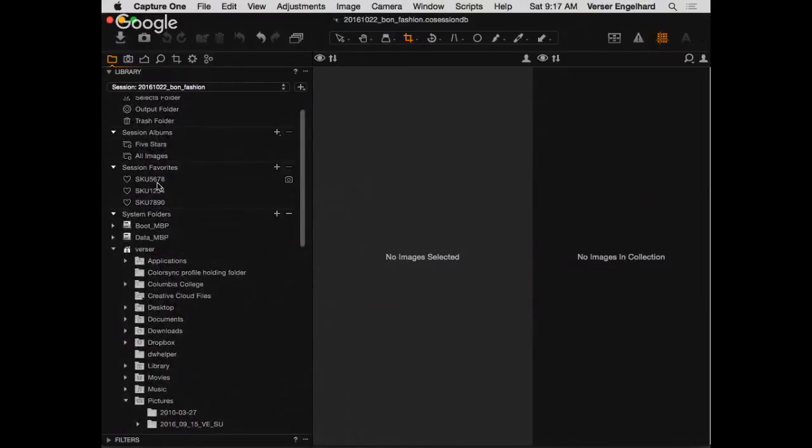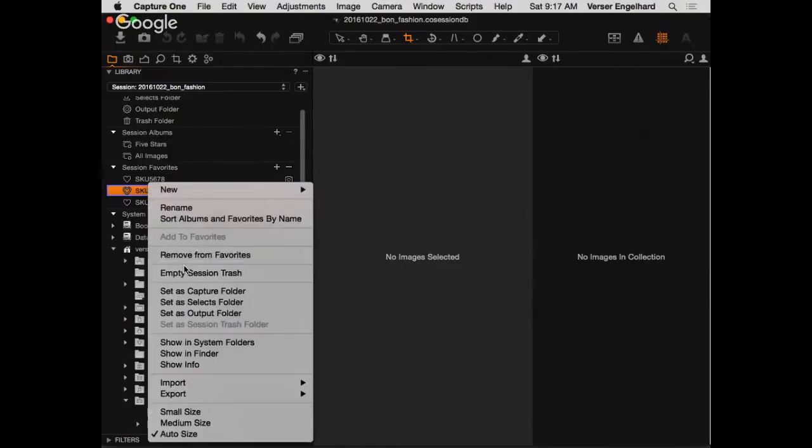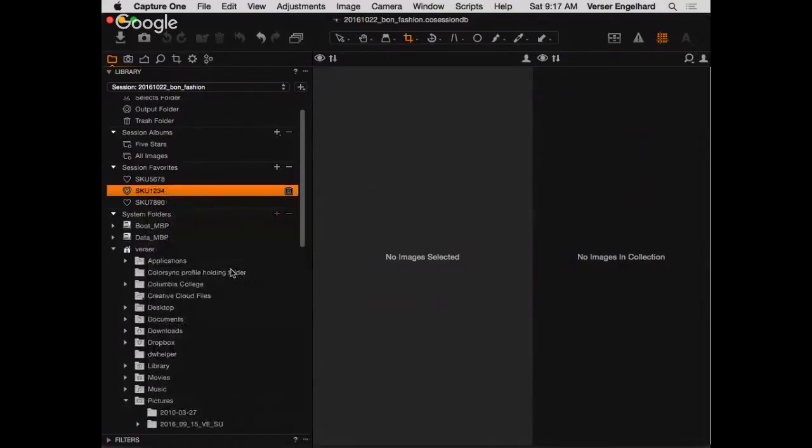So in our case right now, I'm going to capture to this SKU 1234. To do that, again, you click on that to make it active, hold down the Control key, and say Set as Capture Folder. And now if you go ahead and fire off a couple of frames, click on your camera tab to make sure that you are connected.